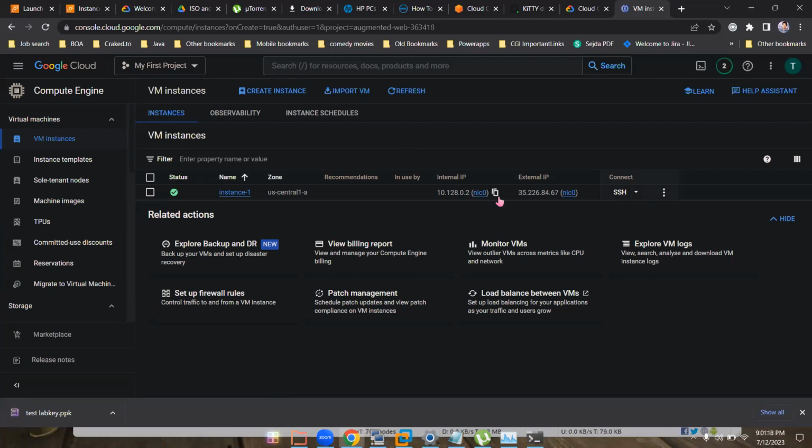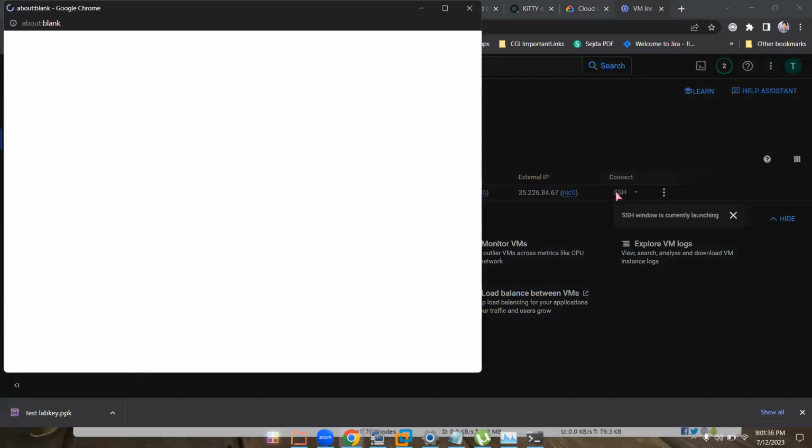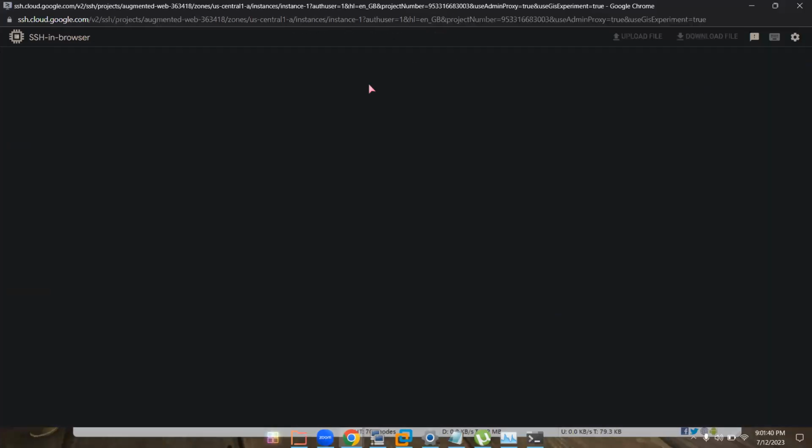And yeah, here you have this external IP. So using this, you can connect. And yeah, so you can click on this connect or this drop down box, and you can use this one. Use another SSH client. You can use the putty also or kitty, or you can use this SSH. So once you click that, it will open a cloud shell. Okay, so it will be transferring the keys, and this shell acts same as your putty.